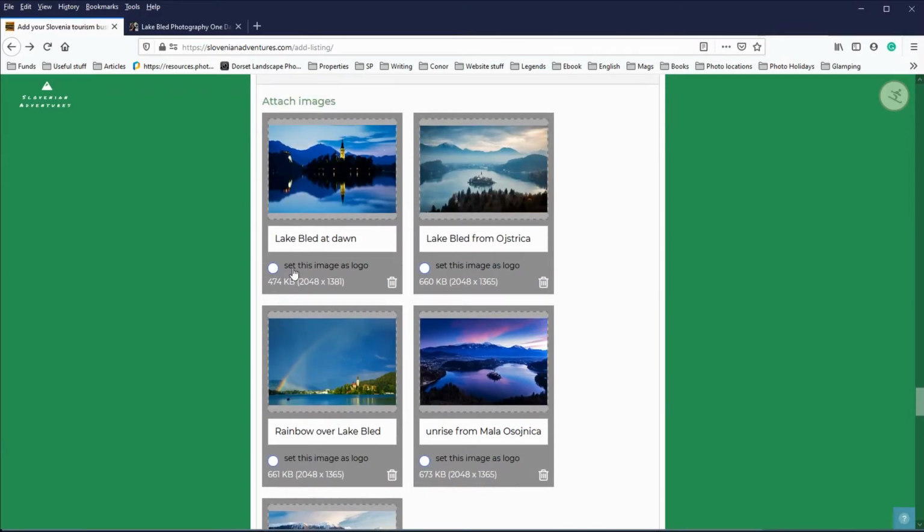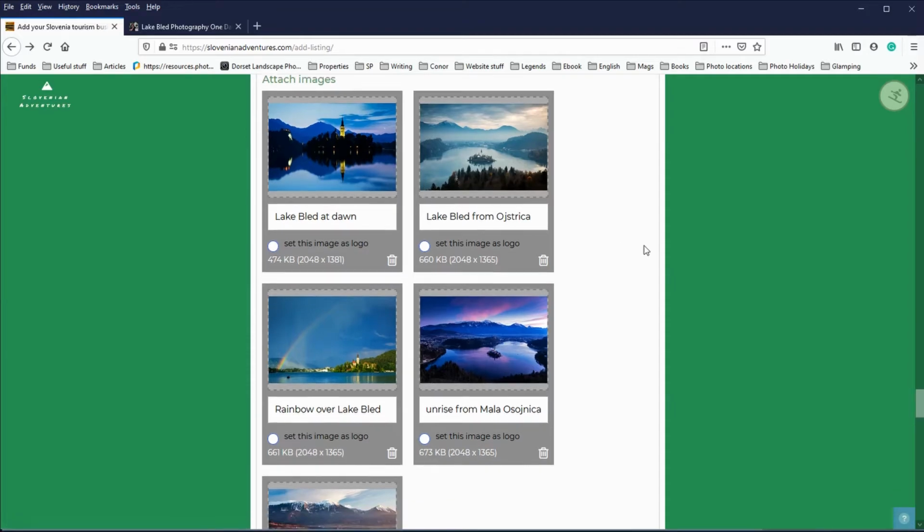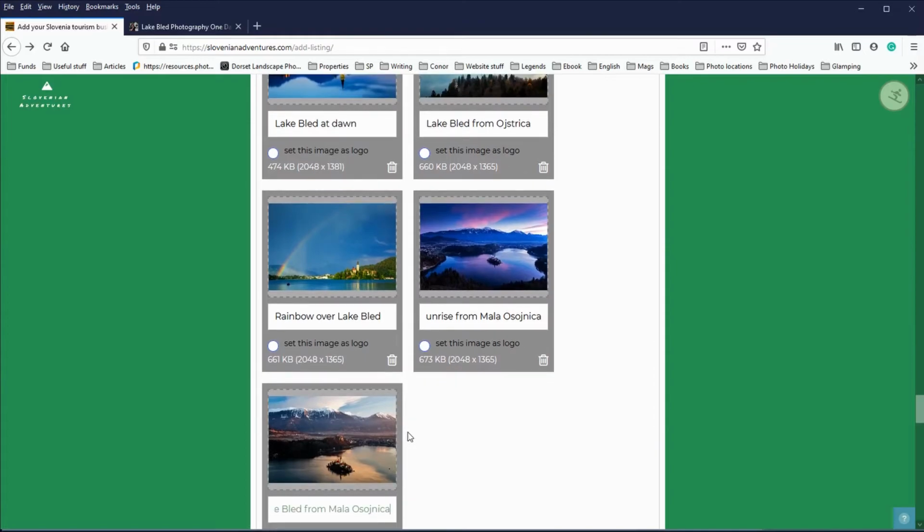Now this button here, set image as logo, this will be the logo image that appears on your listing on the map, and it will also be the first image in the slideshow for your listing. So choose which one you want. If not, it will set a default. I will choose this one.